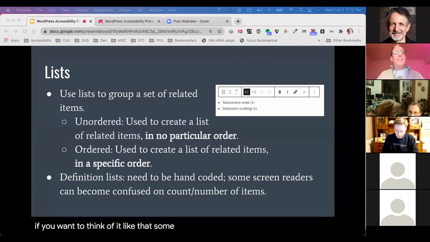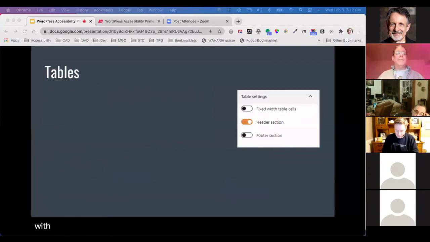So if you want to think of it like that. Some screen readers do have issues with definition lists and the number of items in that list. So you just want to use those with caution.